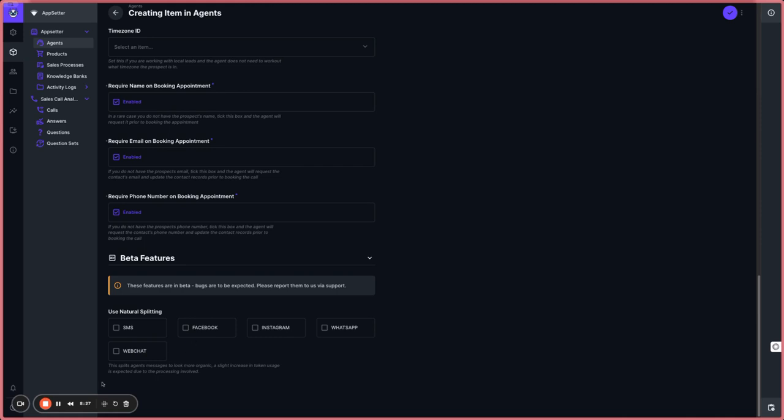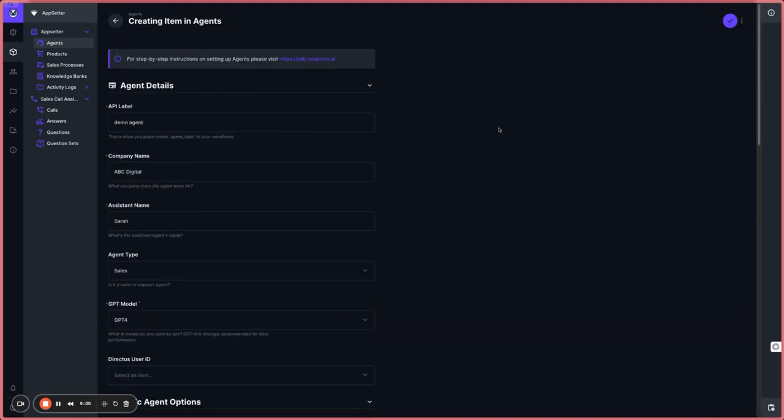Now, the important thing to note is if you do this on SMS, then you will be charged for each SMS that is sent out. Whereas on the other platforms, so Messenger, Instagram, live chat, it doesn't cost you any more. So by default, we recommend having it on for the social media platforms and only SMS if it makes sense for you or the client. So we'll turn these on. Then that is the agent complete. We'll hit save.